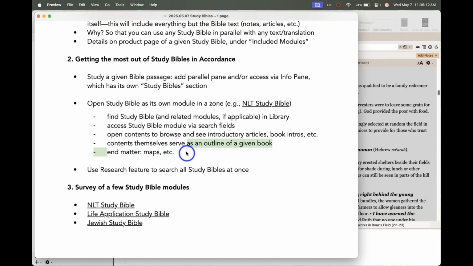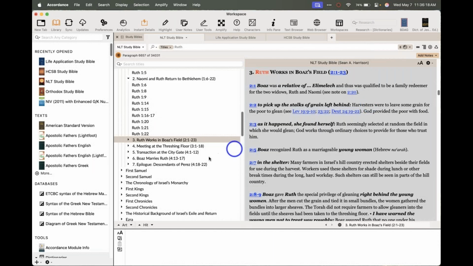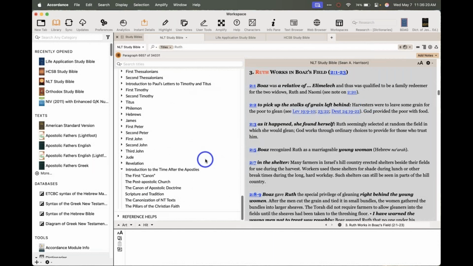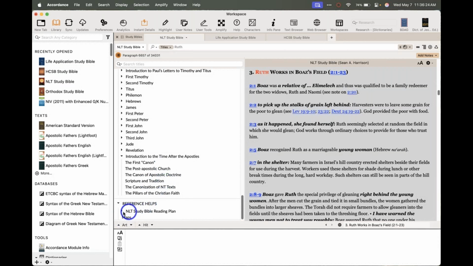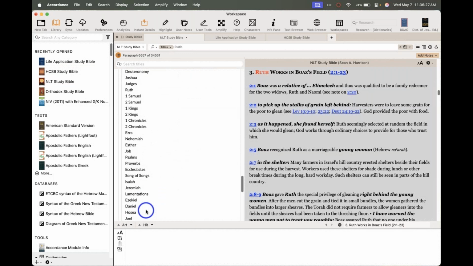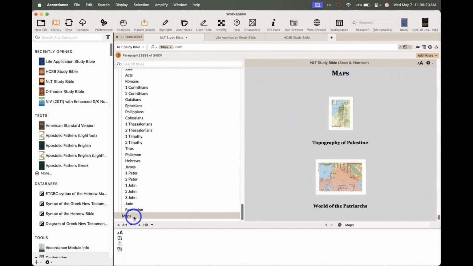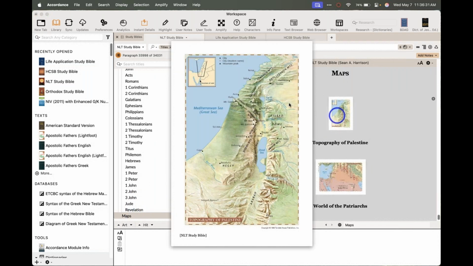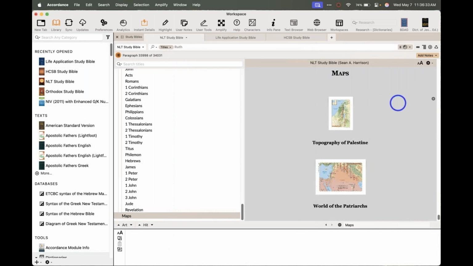All right, one other thing, and we're still on the second use case of opening a study Bible as its own module. You've got all the end matter too. And I would just browse ahead to this. Reference helps in this case, the New Living Translation. You've got a Bible reading plan. You've got maps, and you can zoom in and out and do various things with these.